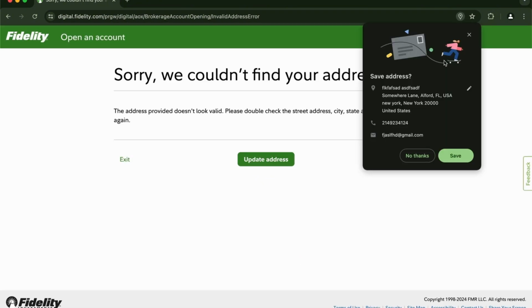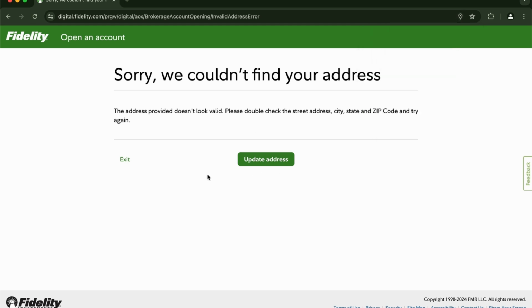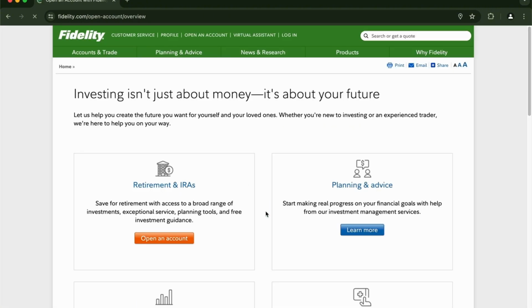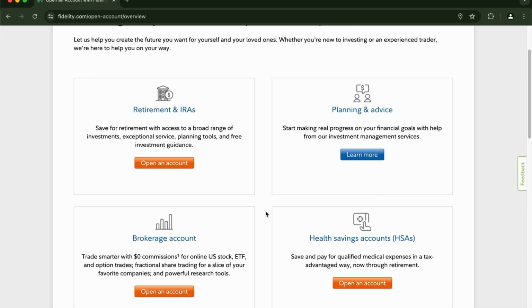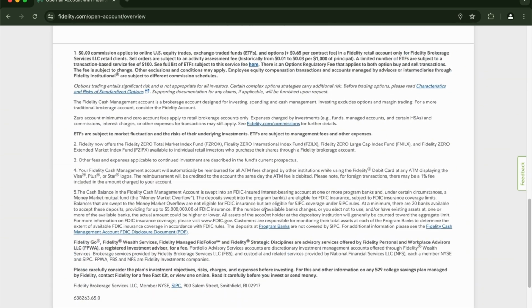As you can see, you will have to update your address because they cannot find it, so it will have to verify it. But from there, you'll get what I'm trying to say. You can work from there, and it will have to verify all of this. You'll need everything ready. So there you go, guys.